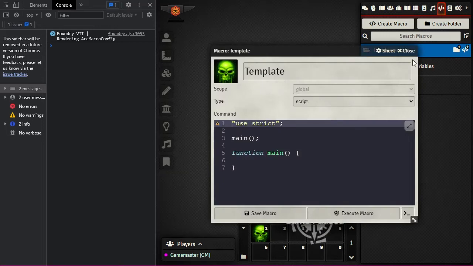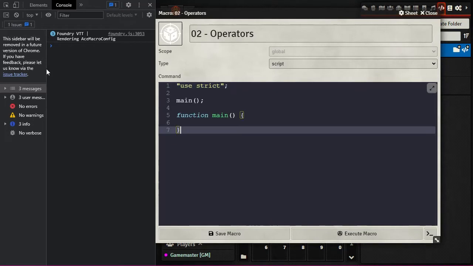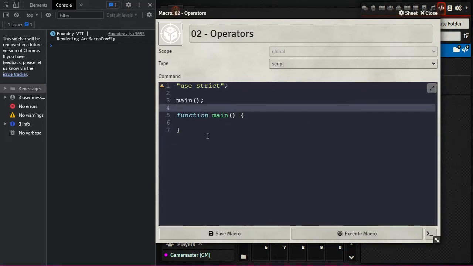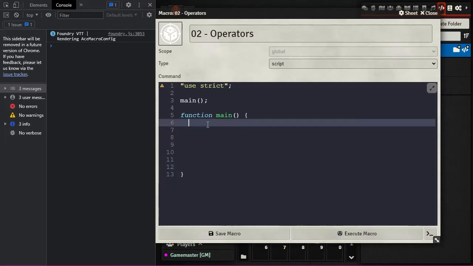And whoops, that's template again. And operators and Control V. All right, so now that we have this all set up, let's give us some space here. Let's talk about different operators.